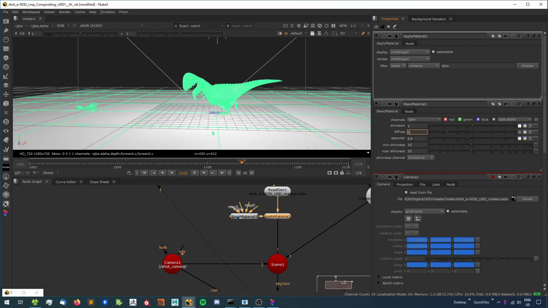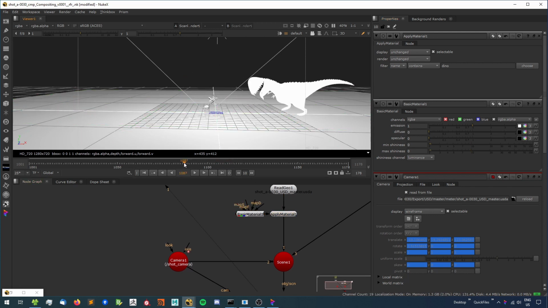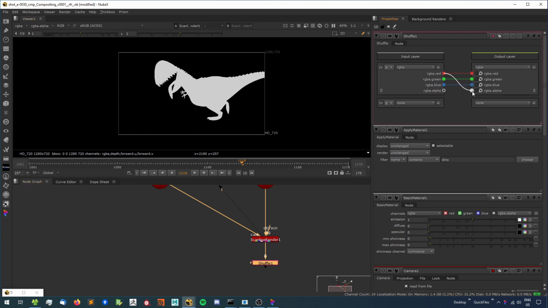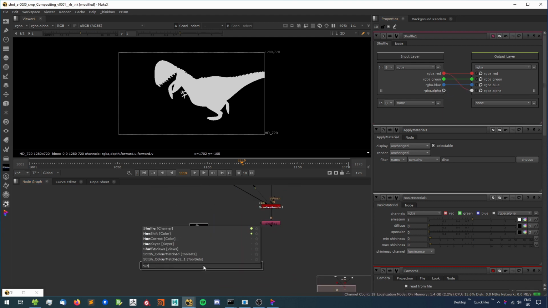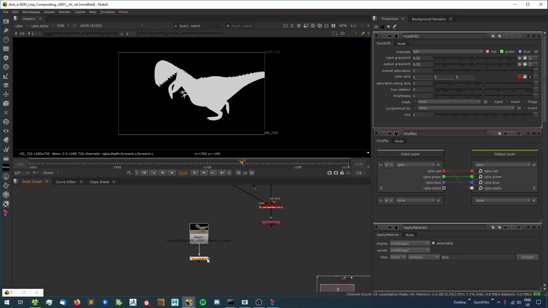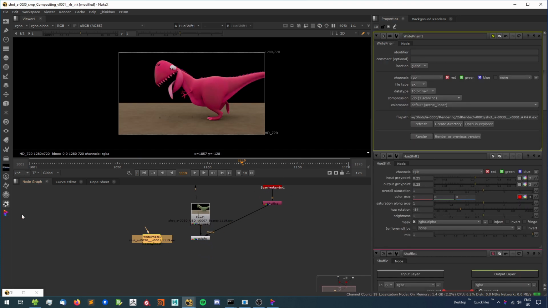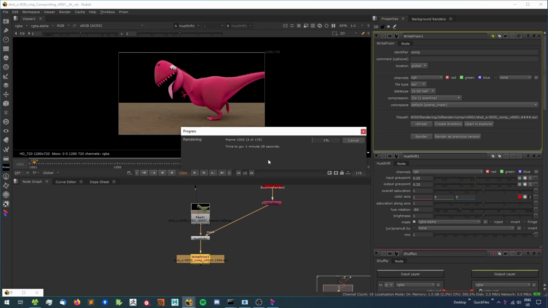mask. For that we create a material and assign it to the dinosaur. On the material we set the emission to 1 and all the other values to 0. We have a white mask here, and now we can go back to the 2D view and shuffle the output to the alpha. This mask we can use now for the color correction, for example to change the saturation, or in this case to create a pink dinosaur. Now the only thing left to do is to create a Prism write node and save out our final comp to disk.